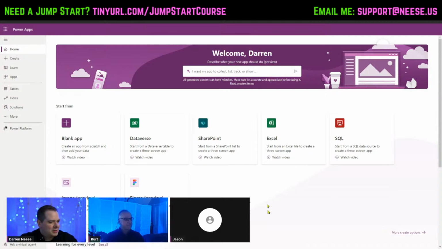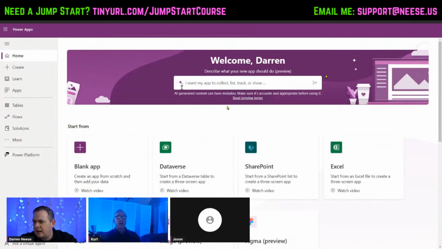And something I'd like to show you. So what we want to do here is I'm going to try to zoom in on the screen, and I want an app to collect, list, track, show, dot, dot, dot. That is our prompt. AI generated content can have mistakes. Make sure it's accurate and appropriate before using it. That is the disclaimer that we're getting right here at the get-go.